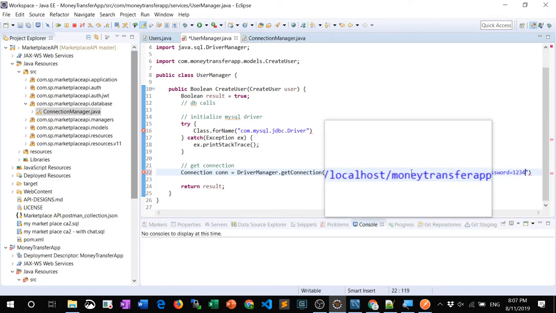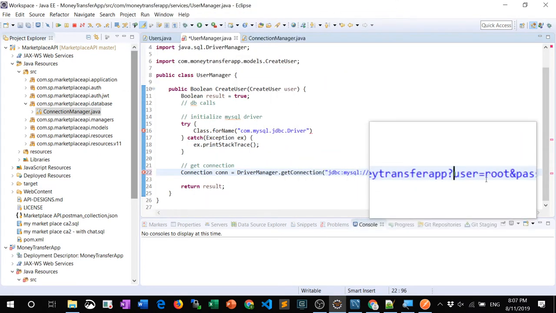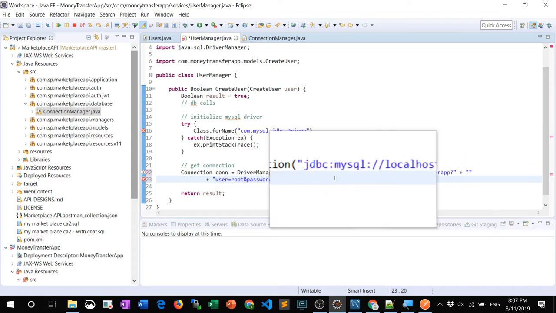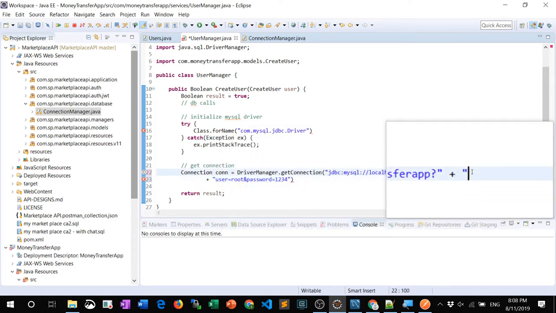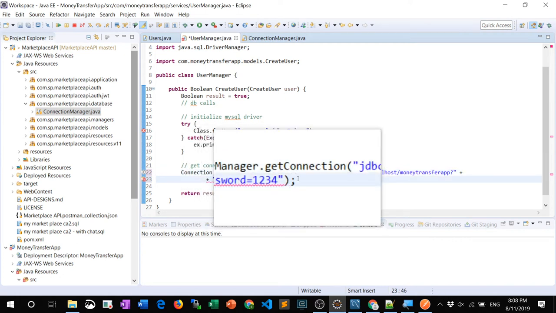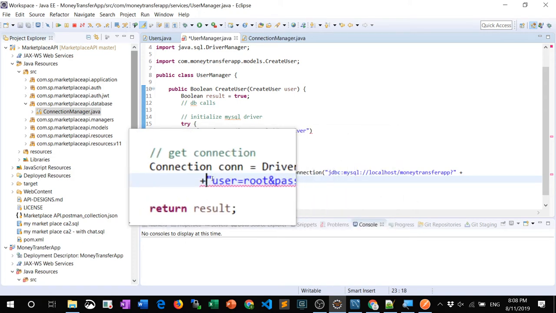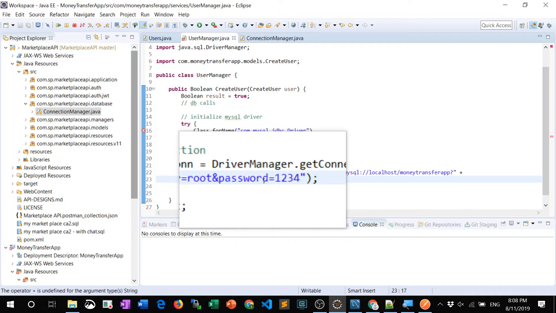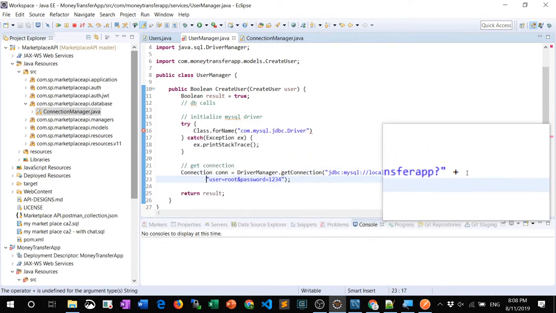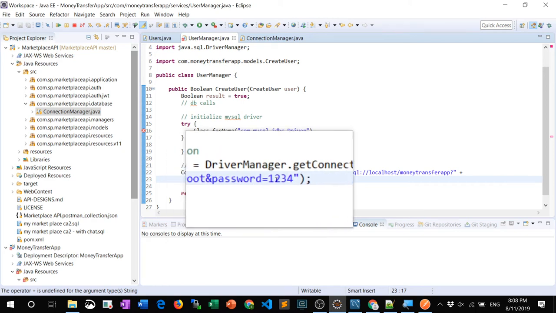Now if you find that typing too long, like mine is way too long, you can actually use the plus in between. So if you're typing too long, you can use the plus to go to the next line, like this. So essentially you need your user, key in your username, which can be root for your local one. Password will be the password that you key in for MySQL for root user.